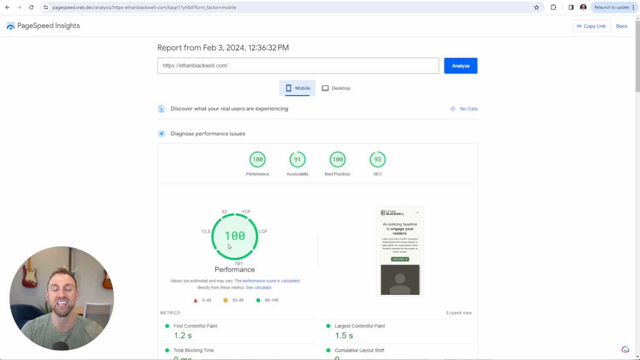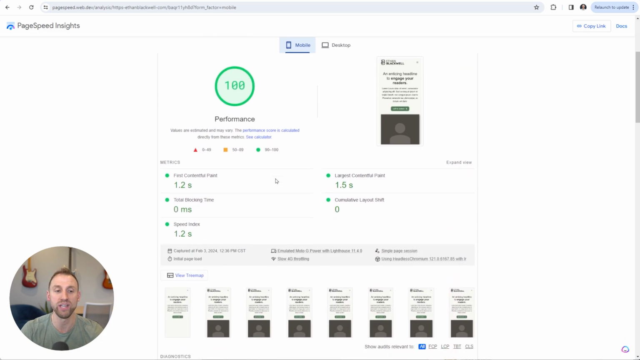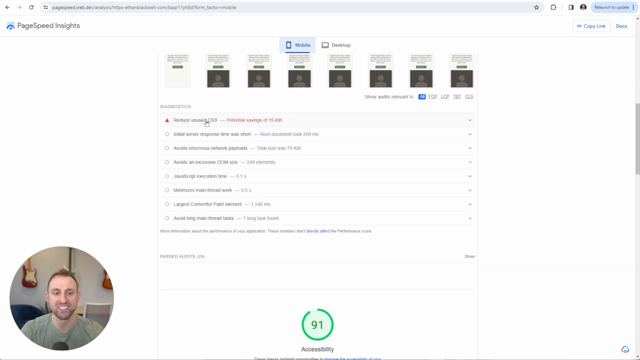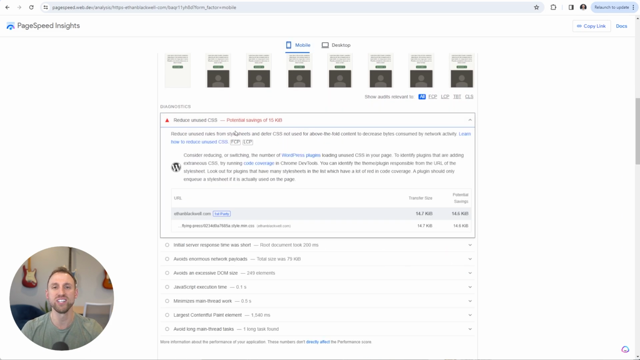But if you had things that you needed to improve on your website, such as your largest contentful paint here, this might be yellow. And so it would help show that that is the item that you need to focus on. But let's scroll down here, and we have a first contentful paint of 1.2 seconds, a largest contentful paint of 1.5 seconds, no total blocking time now, so that's been improved, 0 cumulative layout shift, and that is awesome.